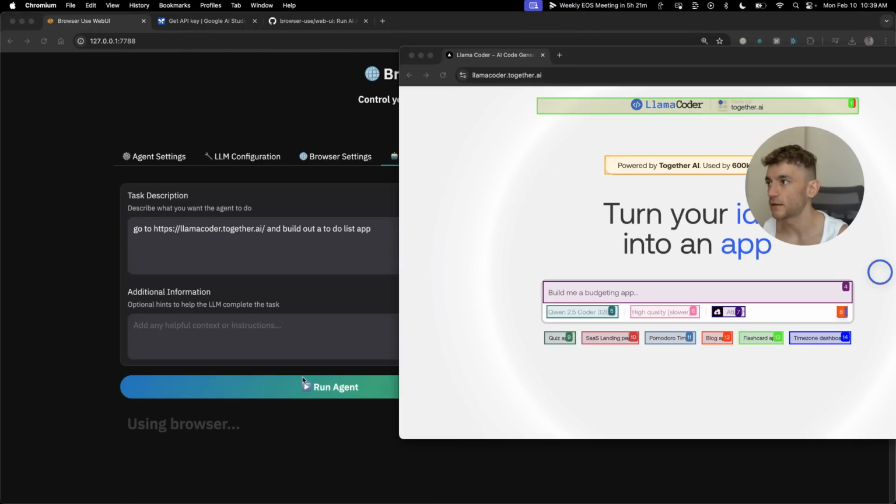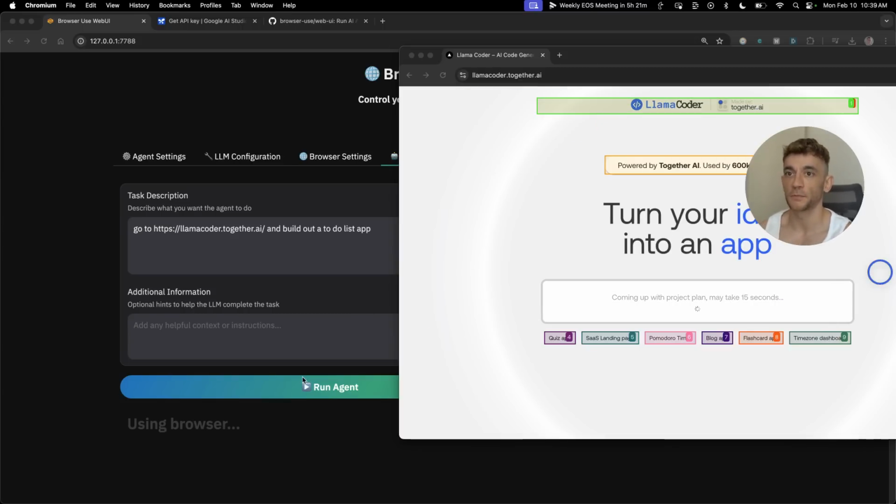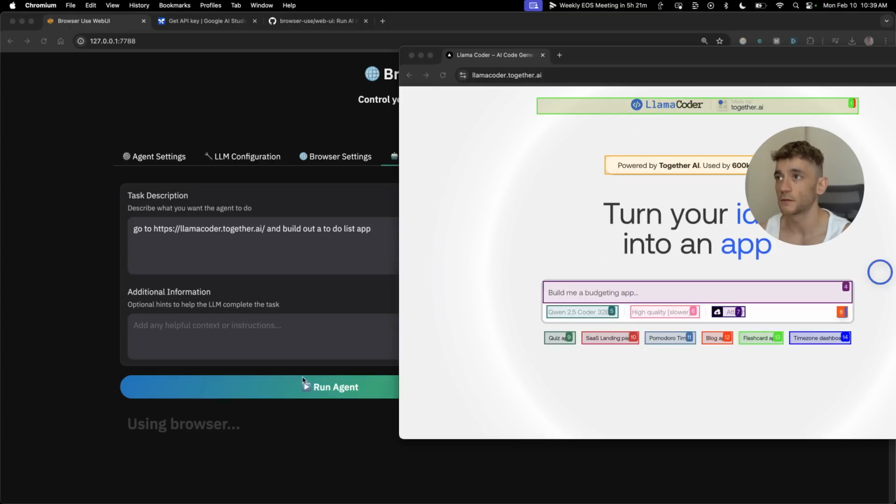So what we're testing out now, as I've said, is going to llamacoder.together.ai and building out a to-do list app. And you can see it's already typing that out using Qwen 2.5 Coder. It's just running in the background, building out an app for us. I can't even code, but I'm getting an AI agent to do it for us. It's doing this all locally. It's not costing us a penny.